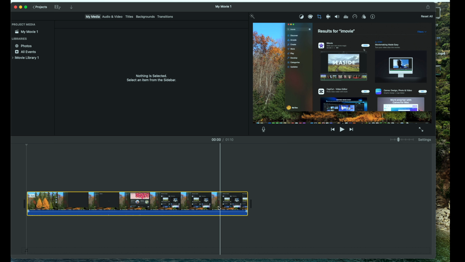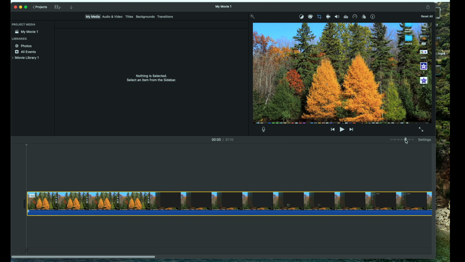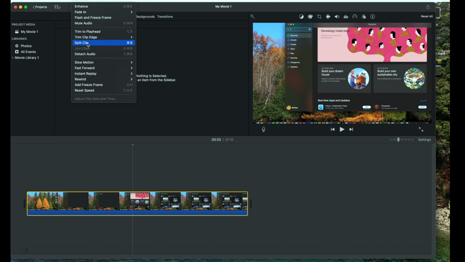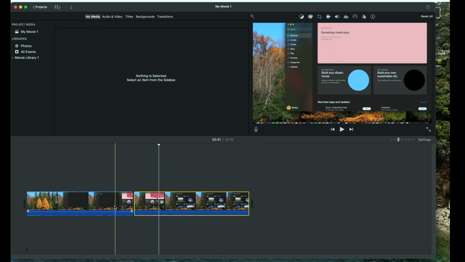If you want to adjust the timeline, you can do it from here to make it bigger or smaller as you want. First of all, if you want to make this video into two or more portions, you come here, click on this, go to Modify and Split Clip. Now we have two portions of the video. As you can see, I can select the first portion and the second portion.